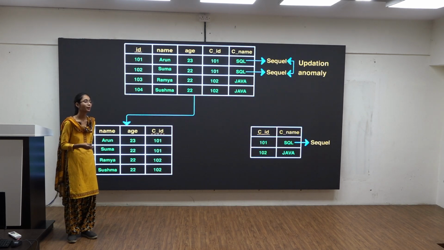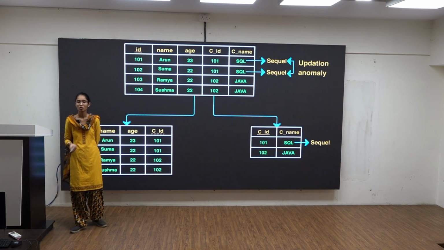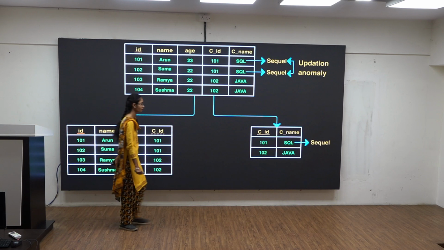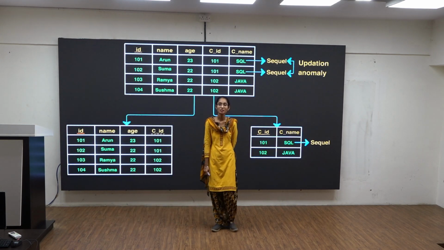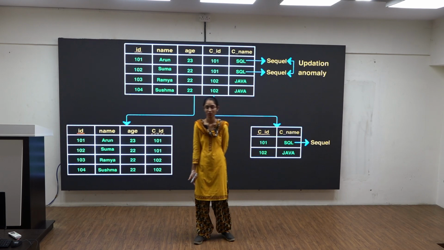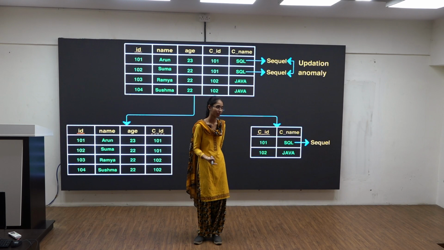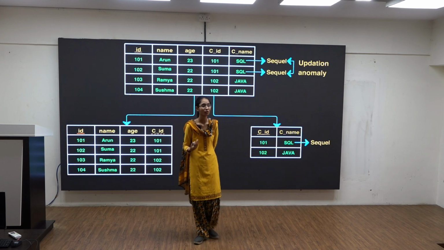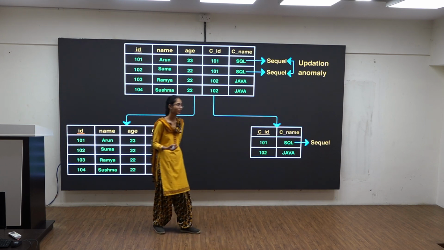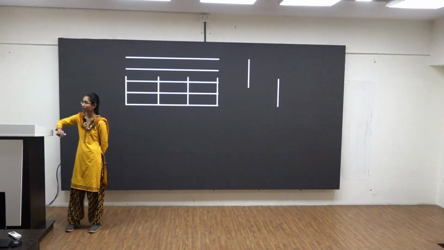So this is what we will be calling an updation anomaly. So what is an updation anomaly? Updating the same data multiple times. The solution for that is normalization, so that problem should not come. This is how you have to create and structure your tables. Fine. So next, let us see.